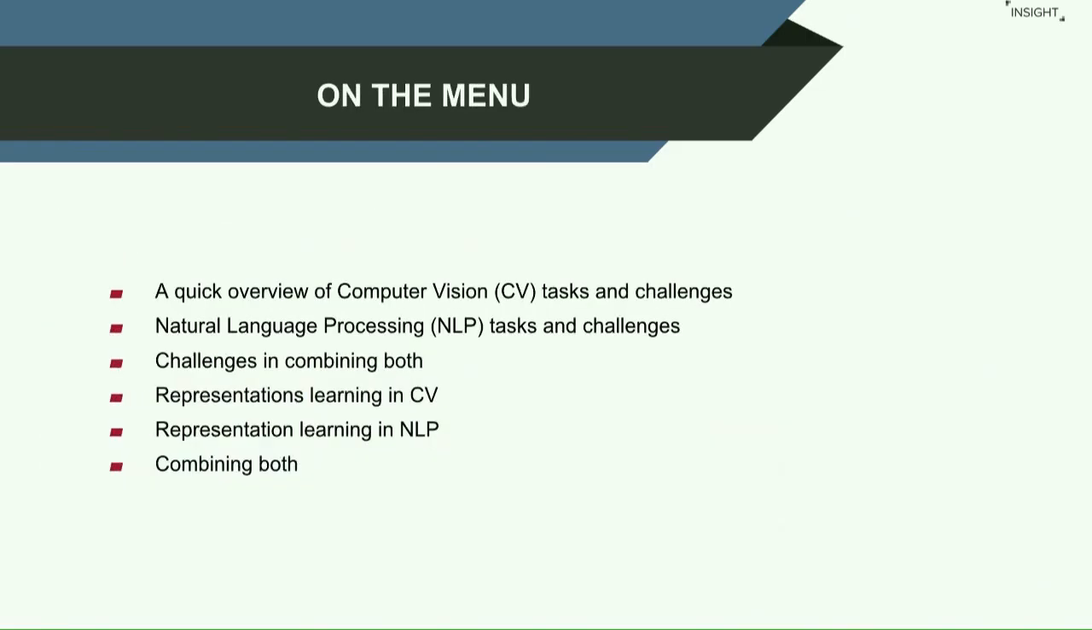Cool. Maybe I'll start here on the overview while everything is downloading for everyone here. What we're going to be doing here, at least on the overview, is a few different things. Going through an overview of computer vision and NLP as it is today, the challenges in combining both, representation learning in computer vision, as well as representation learning using natural language processing. And then this is a demo that shows you how to build these together.